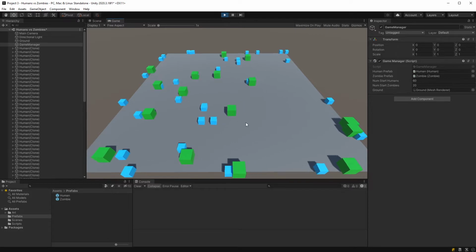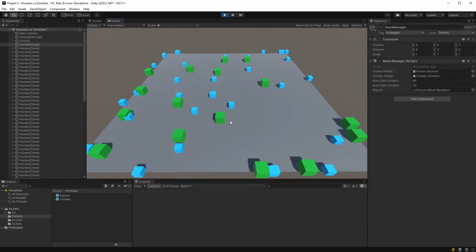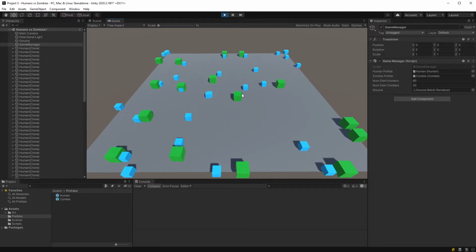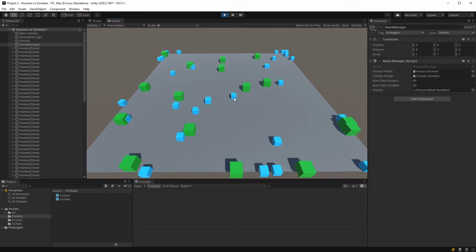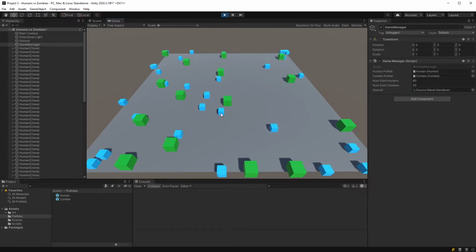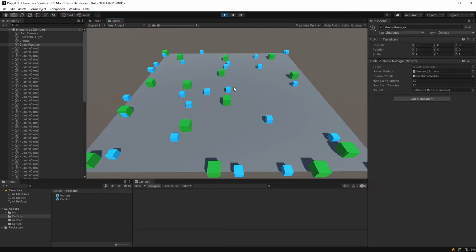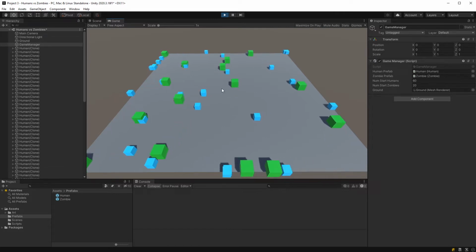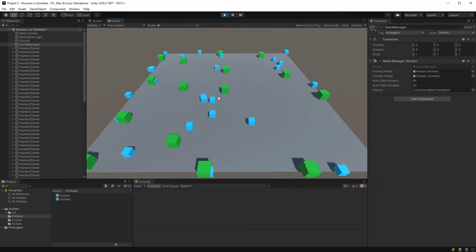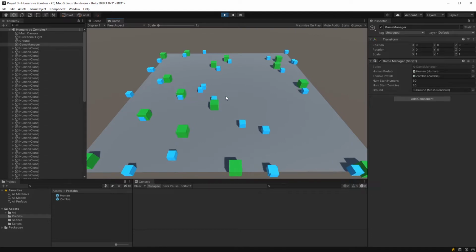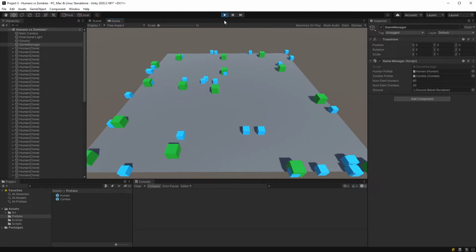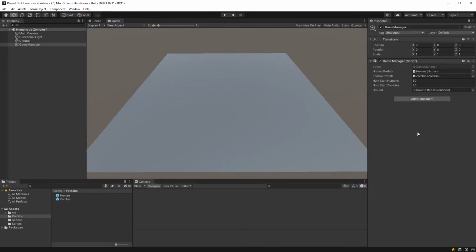And an interesting thing that you can see here, there's a couple things. You can see this zombie and this human right here that I'm sort of circling. This human seems to be bouncing back and forth between the zombie. And there is, I think, a reason why that's happening that I kind of want to explain and then fix.